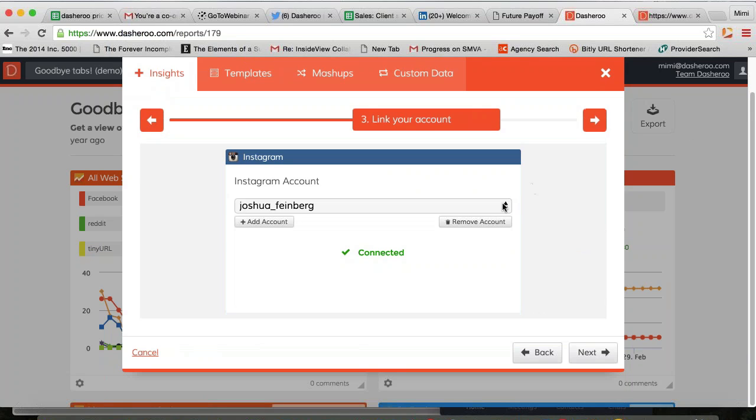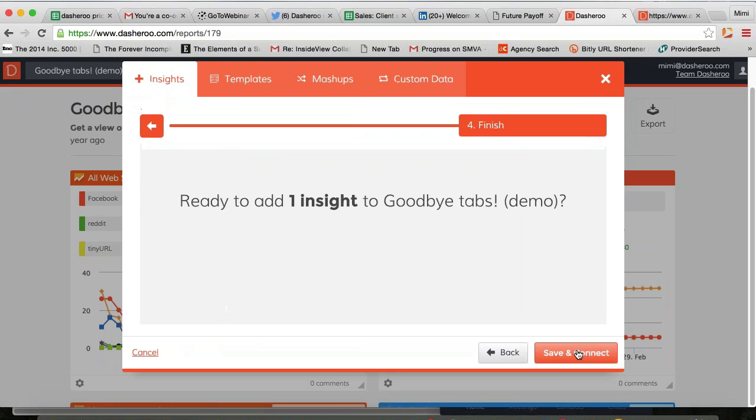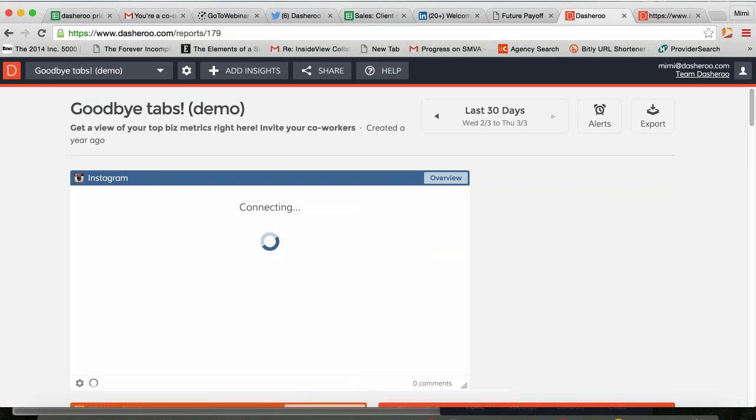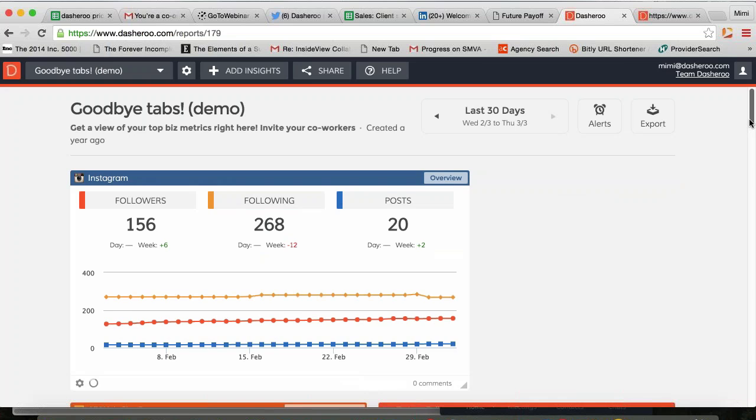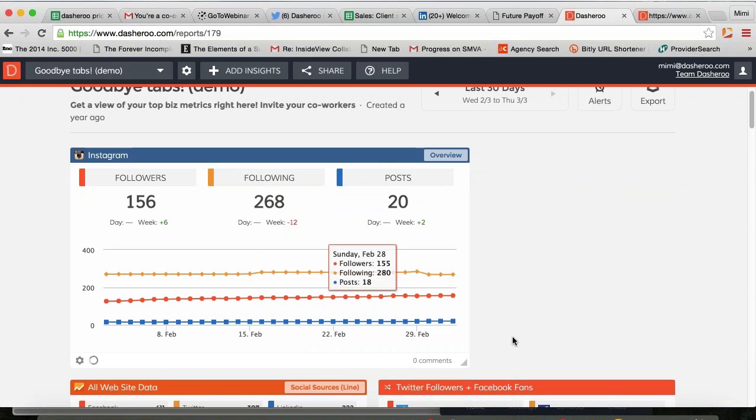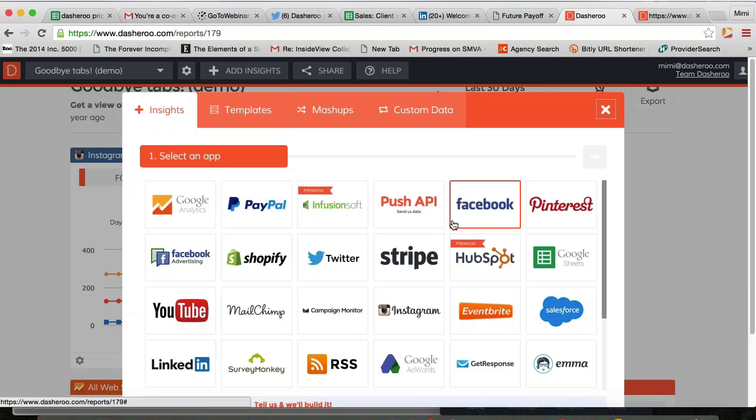Click it. Let's connect Dwight the Pep, who's quite popular. And now it says ready to add this one insight to the Goodbye tabs, which is my dashboard name. So yes, I'll go ahead and do that. And there you go. It populates just like that. This is what the insight looks like. And that's what you would do for each one of the other insights that you see.